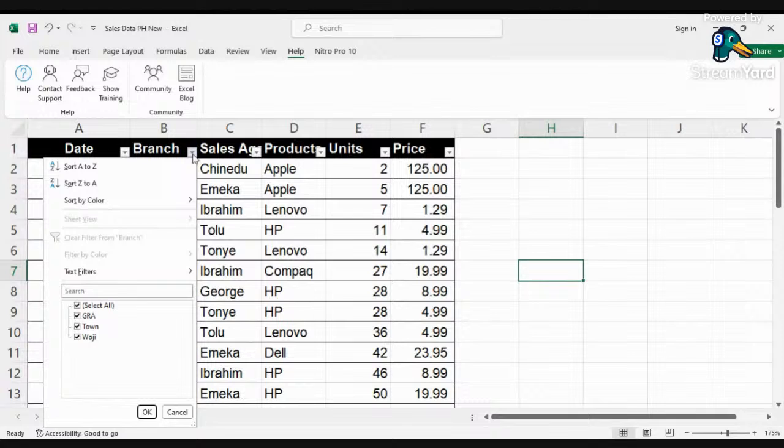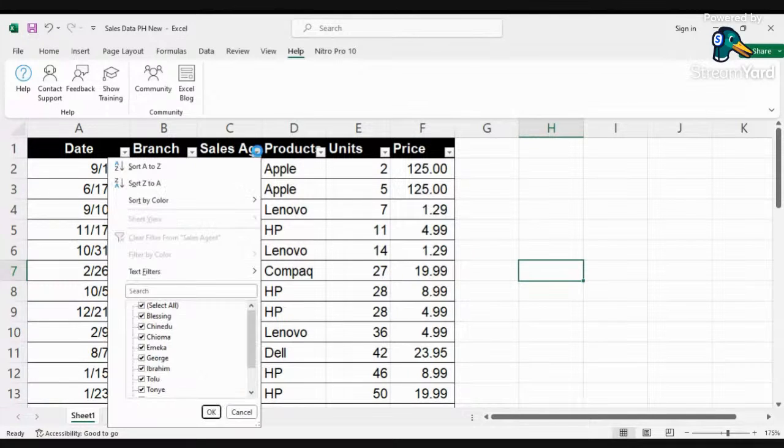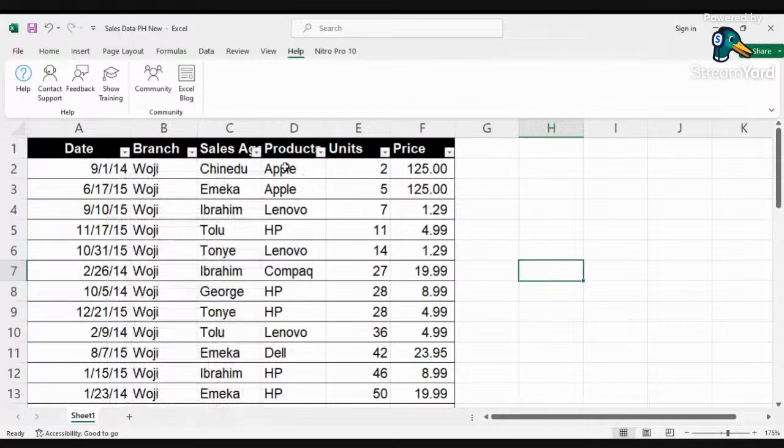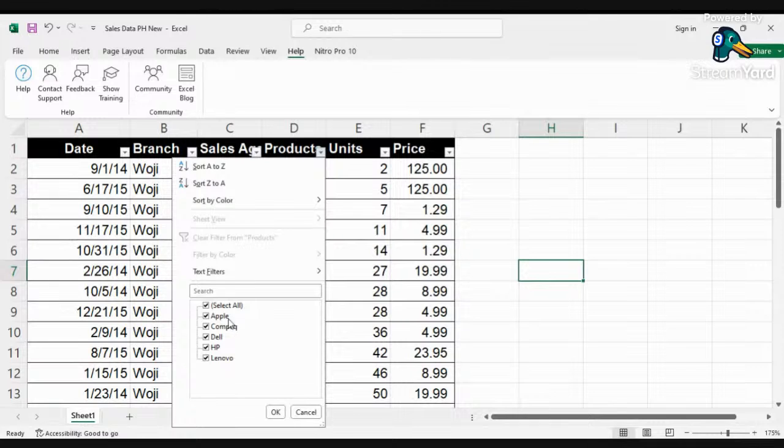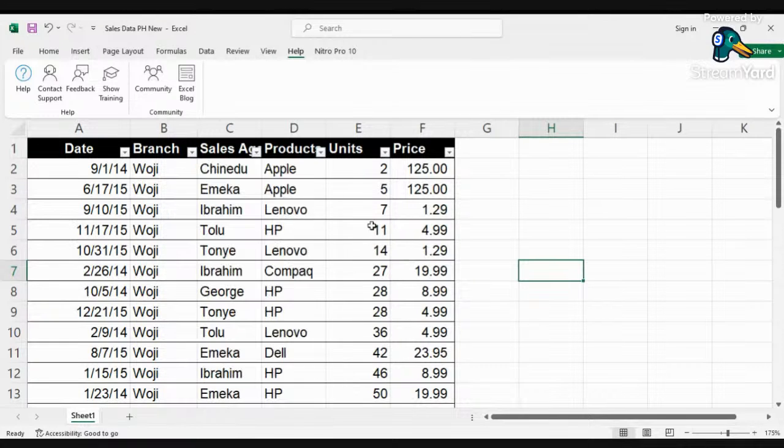Now let's look at the branches. The business has 3 branches: a branch in GRA, a branch in town, a branch in Woji. And let's look at the next one. We look at the sales agents. So they have 1, 2, 3, 4, 5, 6, 7, 8, 9, 10, 11. So 11 sales agents, more like we say salespersons. 11 of them, and the products that they sell, they have Apple, Compaq, Dell, HP, Lenovo.